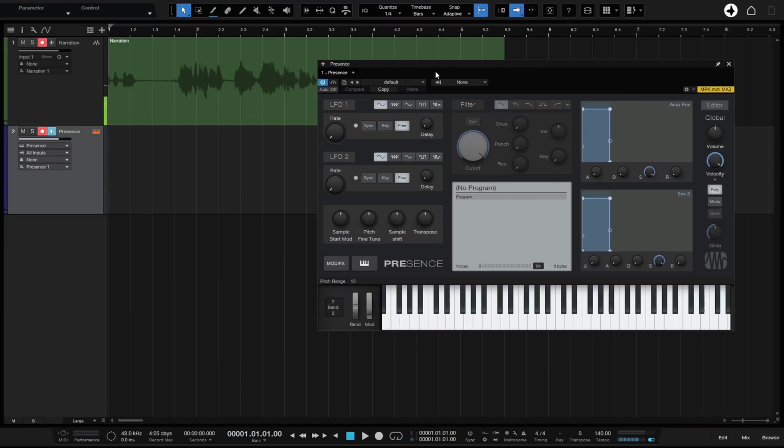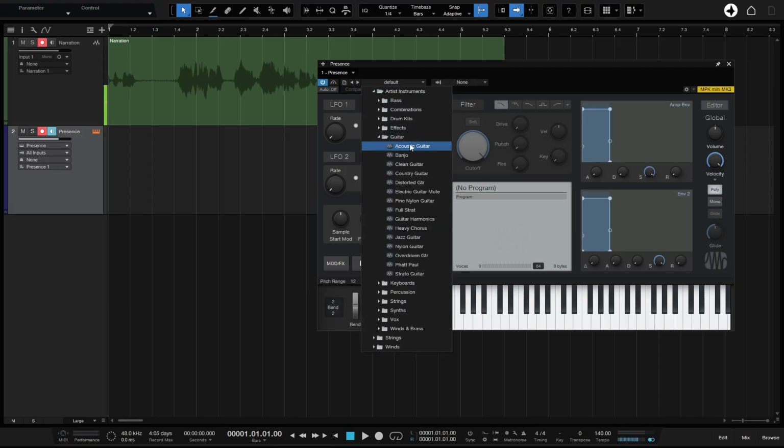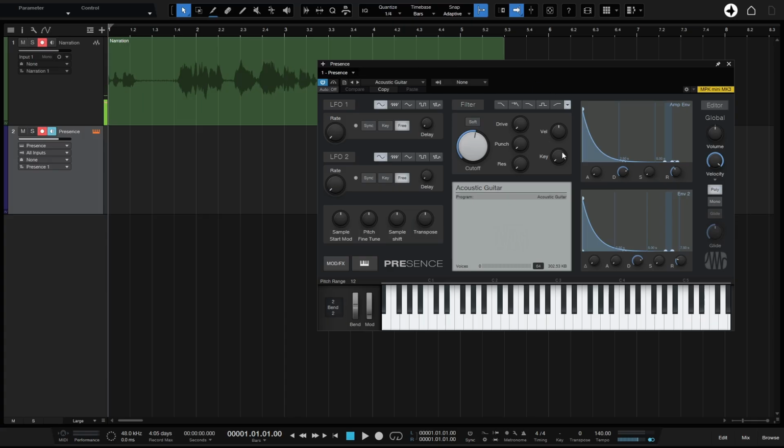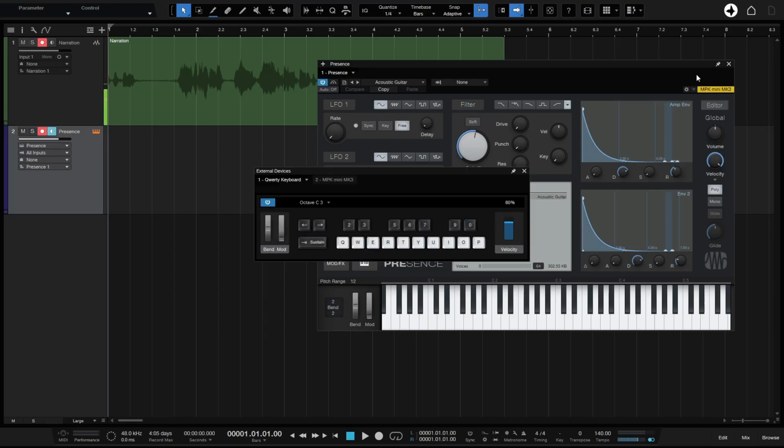We've got our presence, and then here I can come to the top, Artist Instruments, and let's say I want to use a guitar. I can click on that, and now it's a horrible sounding guitar, but we've got a guitar, and I can press caps lock. That's going to bring up the virtual keyboard, or if you have a MIDI controller, you can use the MIDI controller.